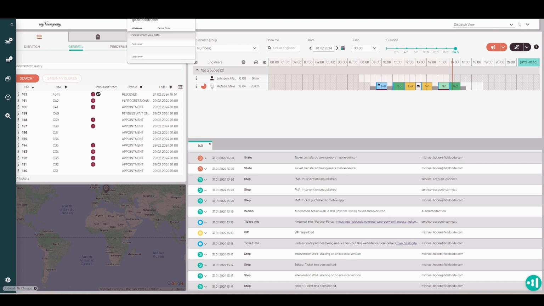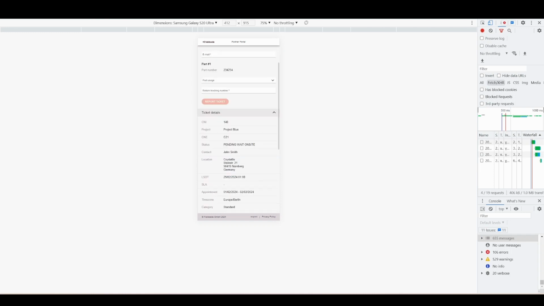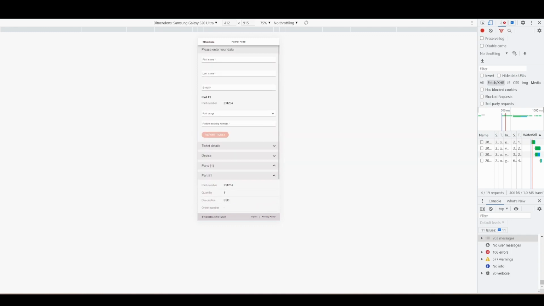For those of you that use the partner portal, we have improved and overhauled the landing page for the partner portal. Before it was gray on gray on gray. Now it's much nicer looking. The buttons are nice. We have, in this case, a part attached to it, so you can include your part usage here. We have collapsible and expandable sections to quickly look at the details of the device, ticket details, parts, and you can look at everything in one nicely viewable page here.